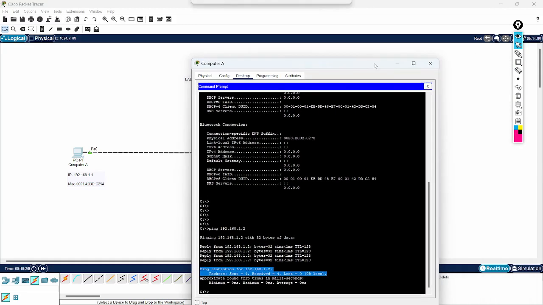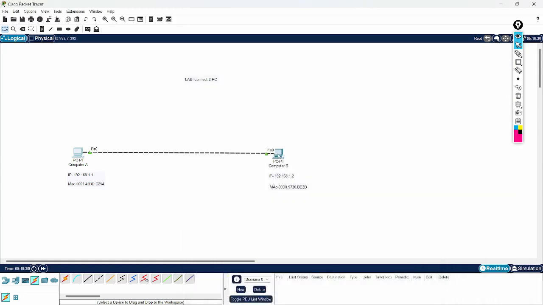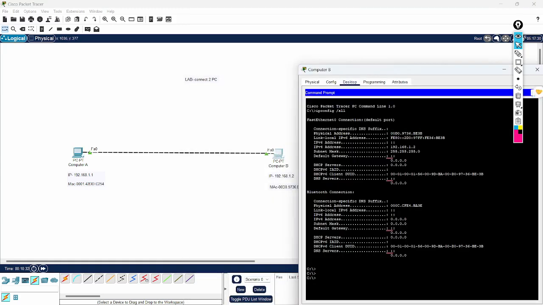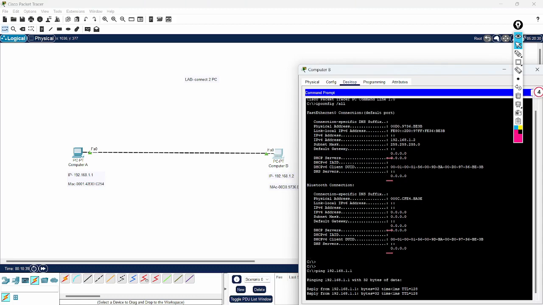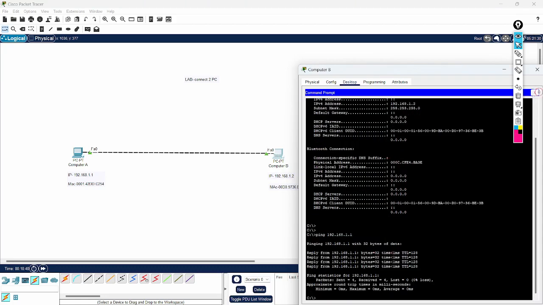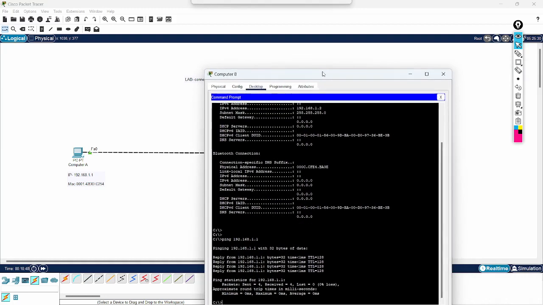And you also need to verify the ping response on the other side, so ping 192.168.1.1. So yeah, the ping is successful. We have received 4 packets and the loss is 0. So it means the reachability is okay.